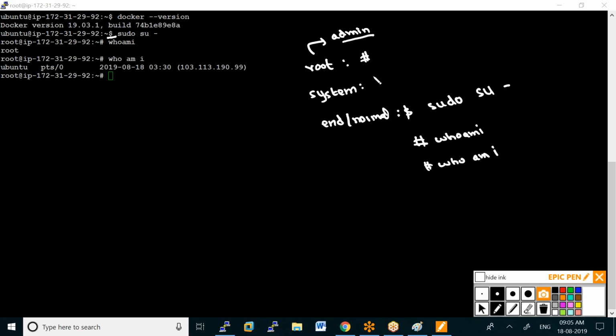The system users are nothing but daemons. Daemons are nothing but the background processes running on the system, which are beyond our control. The root user and system user are beyond our control. We can't do any activity on them, whereas you can do all the control activity on the end or normal user. Okay, sir.